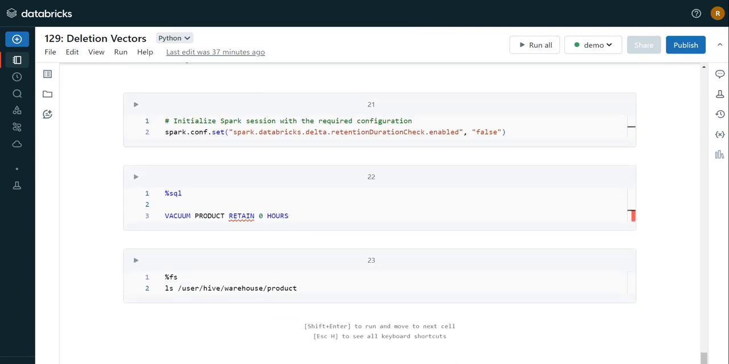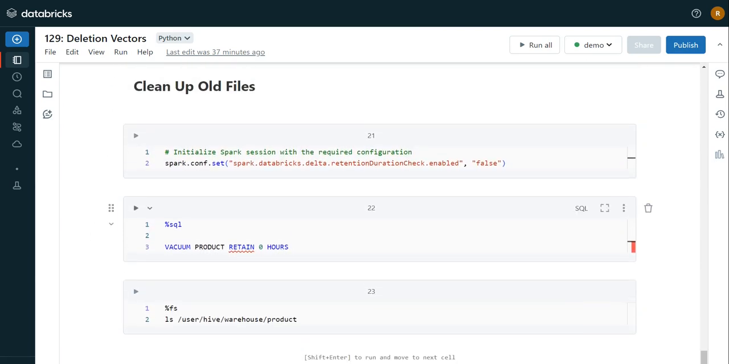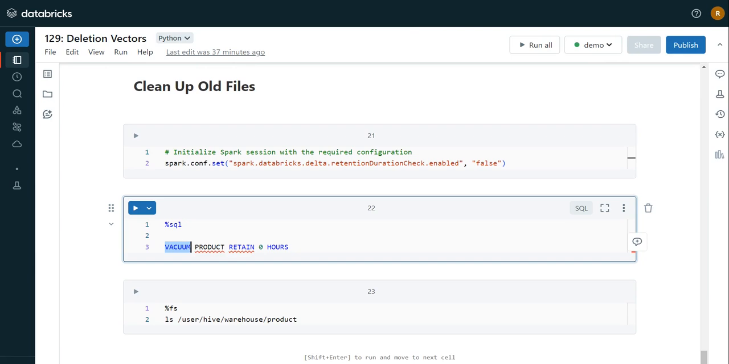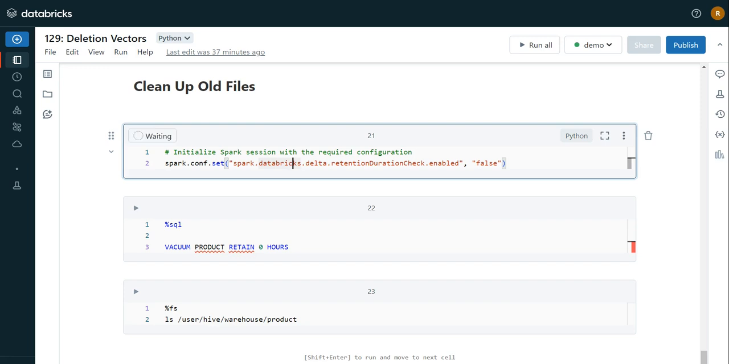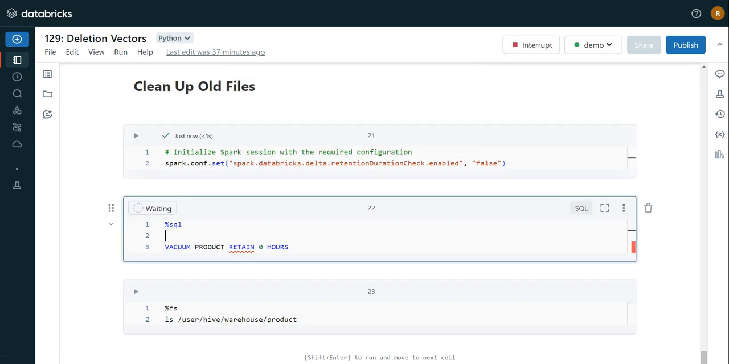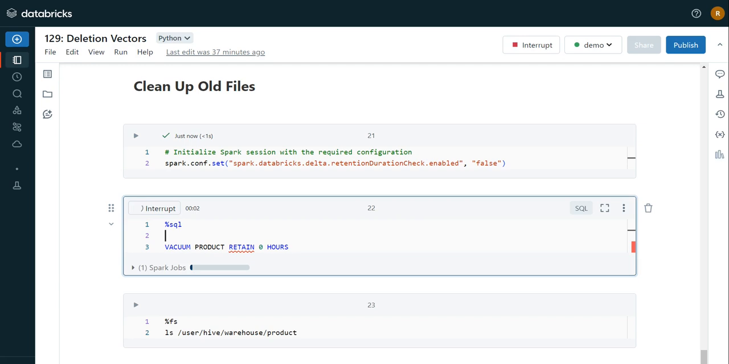I'm going to clean up the old files, so I'm going to execute vacuum. For the vacuum command, by default, the retention duration would be 7 days, 168 hours. But in case I have to reduce it to anything less than 168, then I have to specifically configure a certain Spark parameter. That is what I'm doing in the first step. It's completed. Now I'm going to apply the vacuum command in this cell. So it started cleaning up the old files which are not needed, even though they got created just 0 hours before.